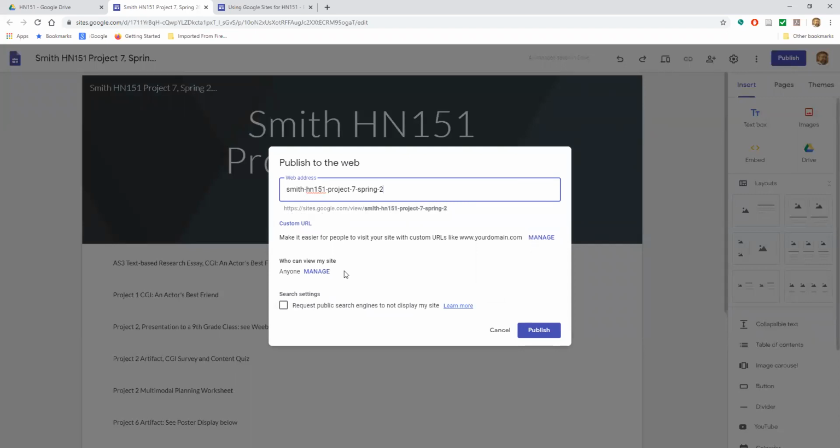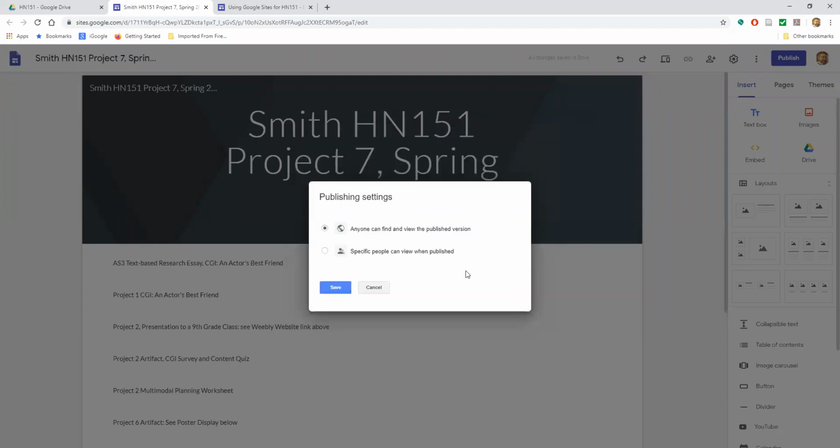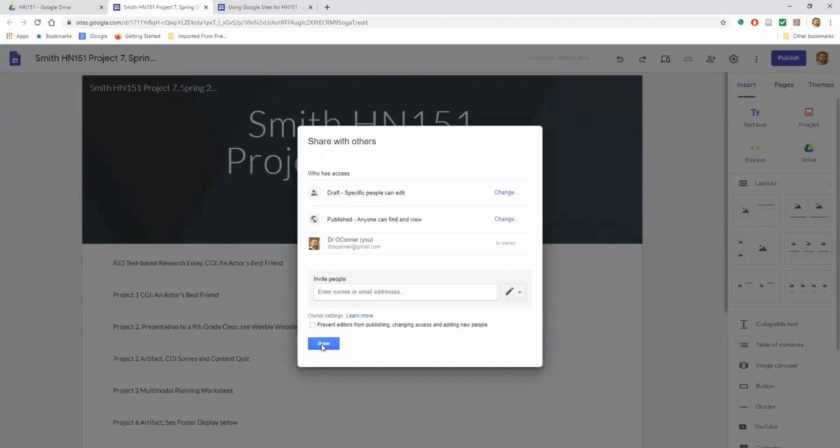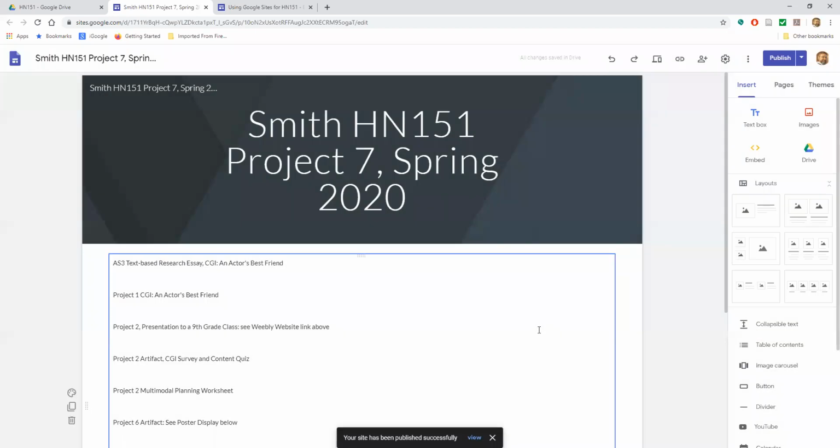Now you are going to need to make this available to different people in different ways, so you can manage who's going to be able to see your site, and with the publication version, you can allow just specific people to see it when published. But I think the easiest way to do it is anyone can find and view the published version. And then after the semester's over, you're certainly welcome to take that link down or change it back to specific people for the purposes of my class. So really, publish, there we go. That's how simple it is, folks.